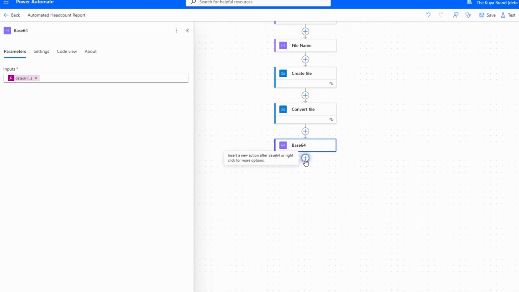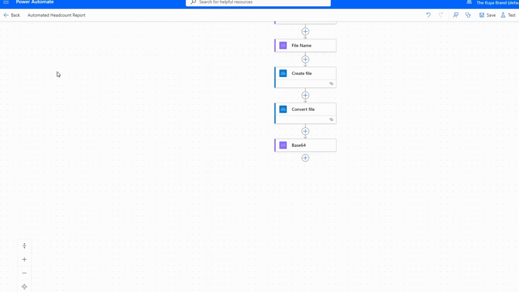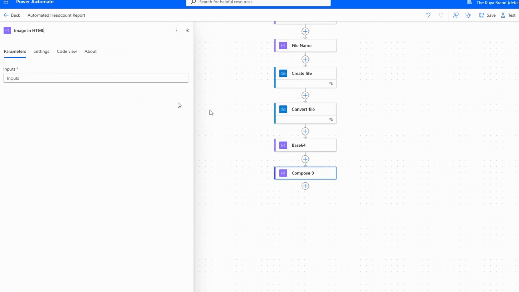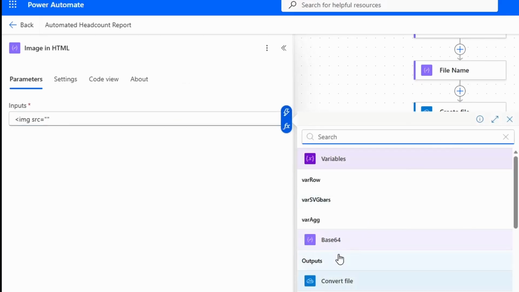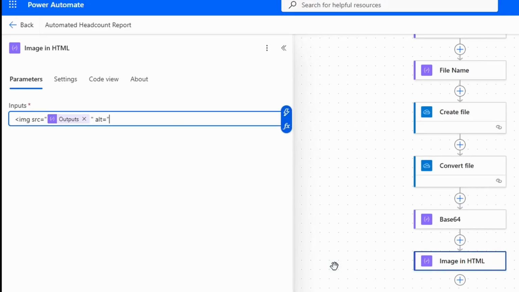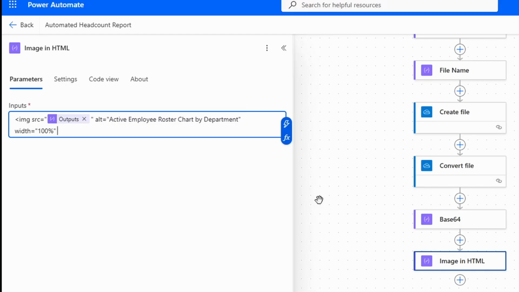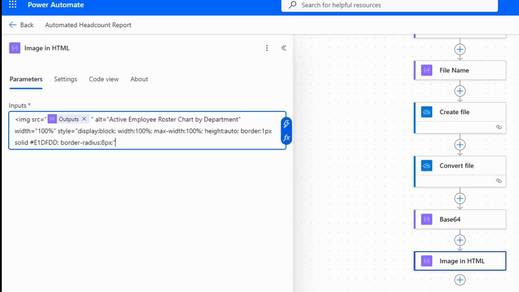And our final compose action, let's add in, this will be our image in HTML. The image source between our 2 double quotes, this will be our base 64. And I'm going to add in an alternative text, which will be our active employee roster chart by departments. Our width will be 100%. The style will display the block, the width 100%, max width of 100%. The height will be auto, borders will be 1 pixel, and the border radius of 8 pixels. And let's finally close this out.